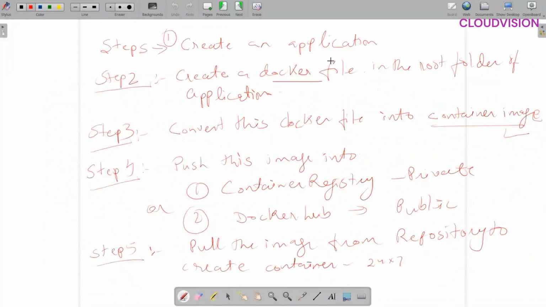We talked about this flow. First of all, create an application. In the root folder of the application, create a Dockerfile, which contains all the instructions that will help you run your application in a container. But we cannot use this Dockerfile directly, so we need to convert it into a container image. We use a Docker command, or we can use ACR commands, to convert that into a container image and then push that container image into the container registry. Once my image is in the container registry, it is available to the users of my organization so that people can connect to it, get the container image, and create container instances based on that. That is the idea behind it.